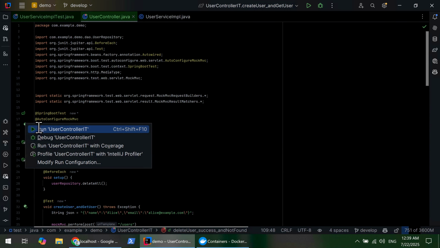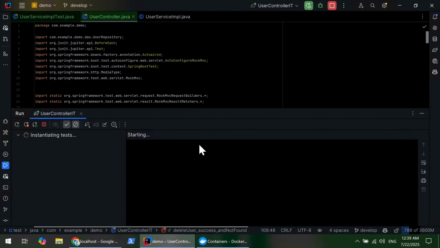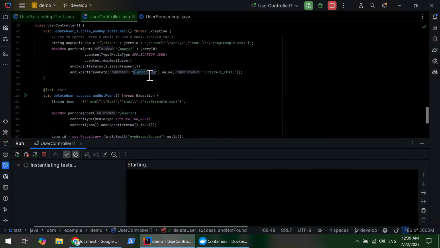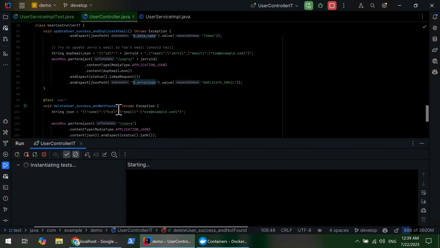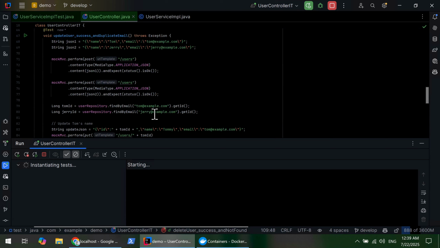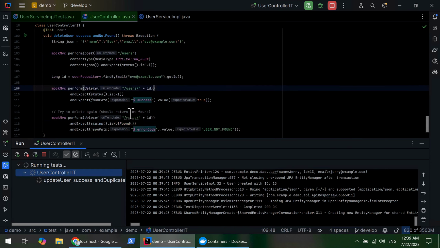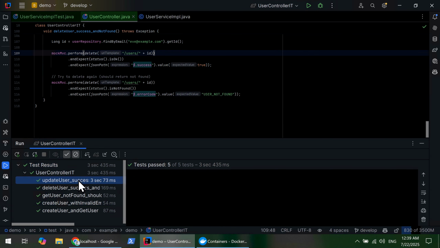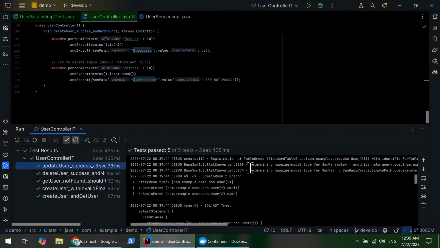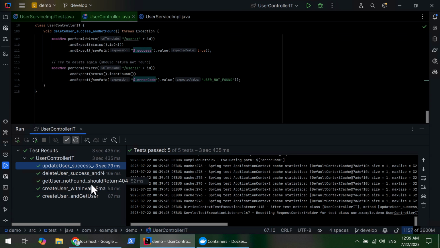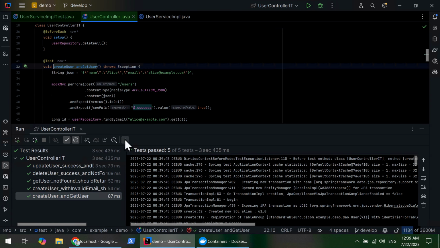Okay, let's see if everything works as expected. I will not run in debug mode because it's pretty clear for me what's going on. You can also check in GitHub. I will push it there. So it's working. You see, all tests are passed.